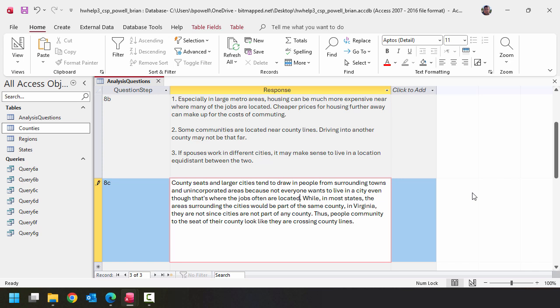In most states, the county and the city would be in the same place, so it wouldn't look like you were crossing a county line. But in Virginia, since independent cities are not part of a county, the census treats them effectively like they were their own separate county. It looks like you're crossing a county line when you go from the surrounding county into an independent city in Virginia.